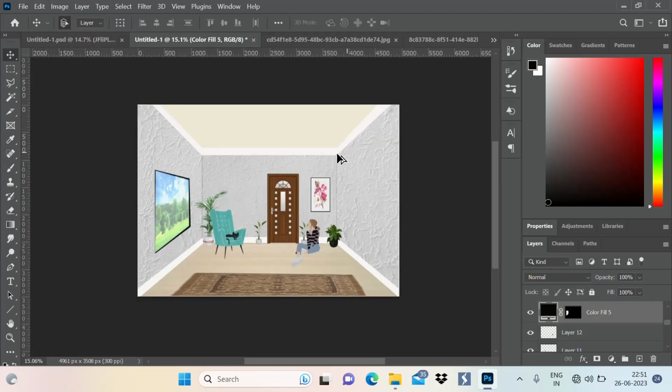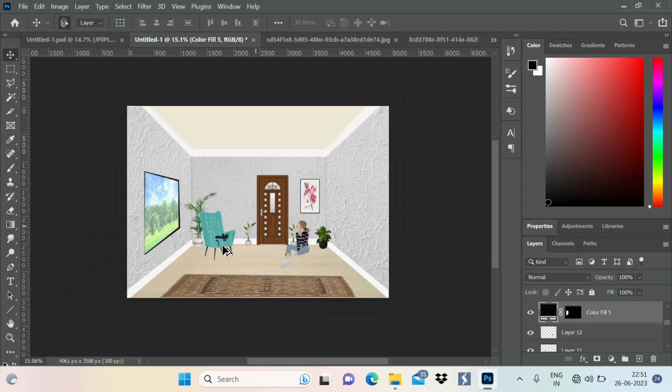You can see how we can make an interior of any of our ideas or designs in Photoshop in very minimum time. So okay, that's it for today's video.